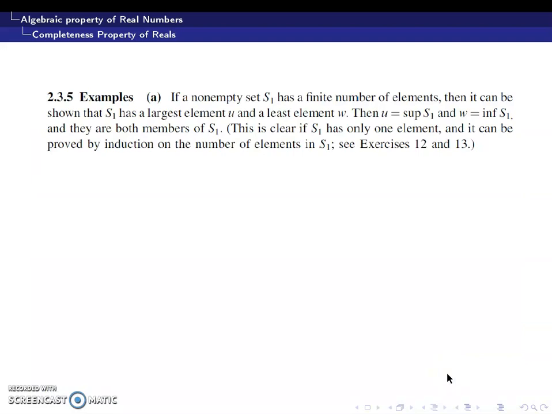So these are some examples. First example says that if S is a finite set, that is A1, A2, etc., An, assume that it is arranged in some order, A1 less than A2 less than etc. An. So every element is less than or equal to An. So we can say that An is the supremum. Every element is greater than or equal to A1. So A1 should be the infimum. So in the case of a finite set, both the supremum as well as infimum belong to the set itself.